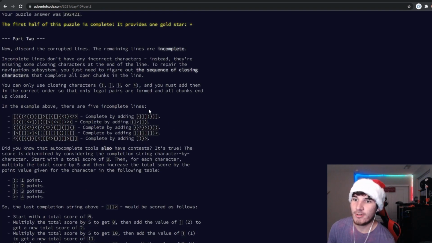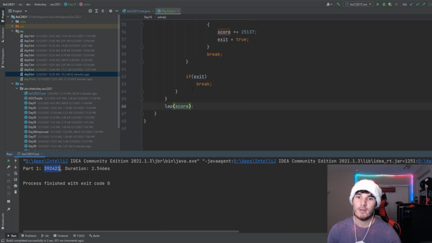Part 2. Now discard the corrupted lines. The remaining lines are incomplete. The incomplete lines don't have any incorrect characters. Instead, they're missing some closing characters at the end of the line. To repair the navigation subsystem, you need to just figure out the sequence of closing characters that complete all open chunks. Okay. So hold on.